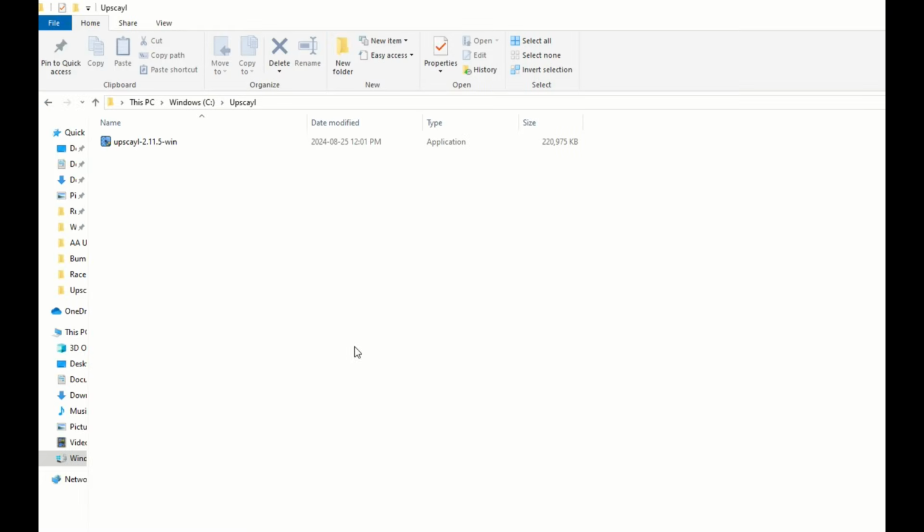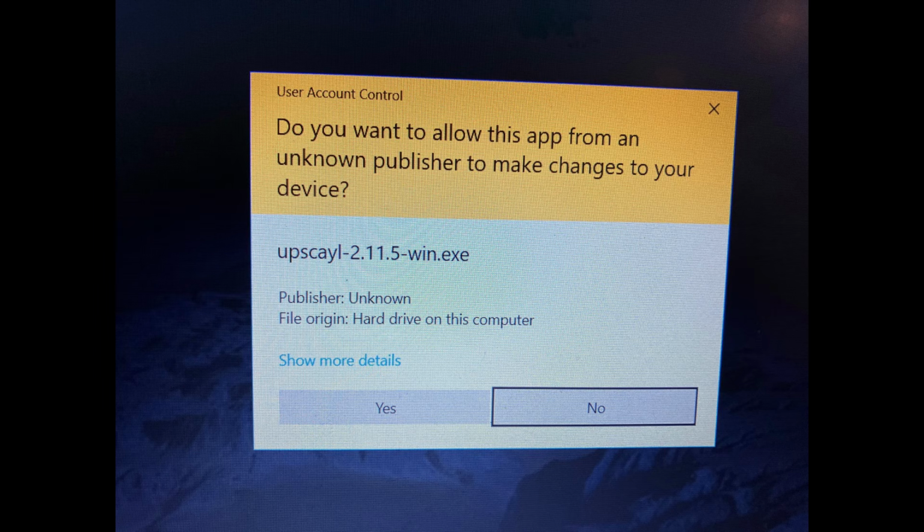All right, once the download's completed, you're going to go into your folder. In this case, I've saved it to C, and then I created a folder called Upscayl. Now I've already installed this, but when you double click it, you're going to get this little window that pops up. Do you want to allow this app to make changes? You're going to click Yes, and then that's going to install Upscayl Windows version onto your computer.